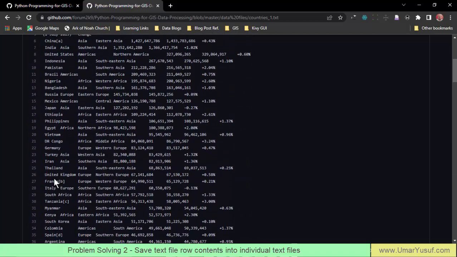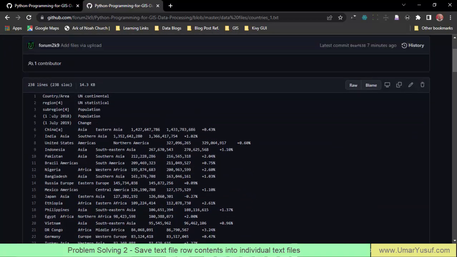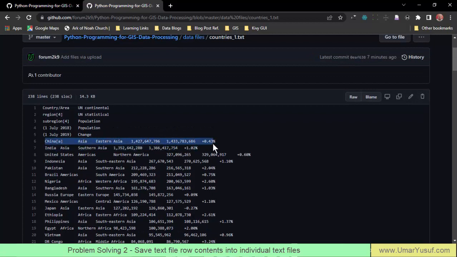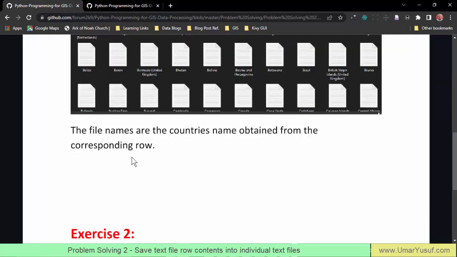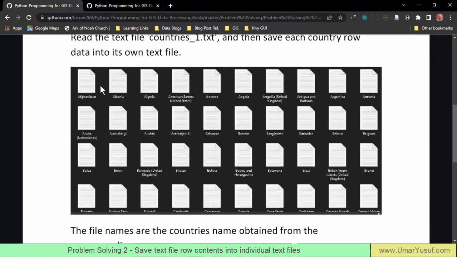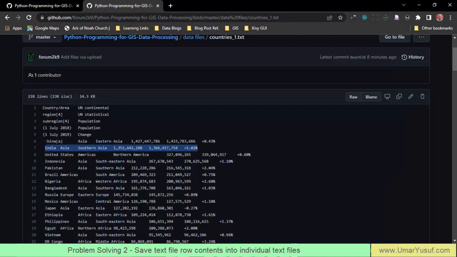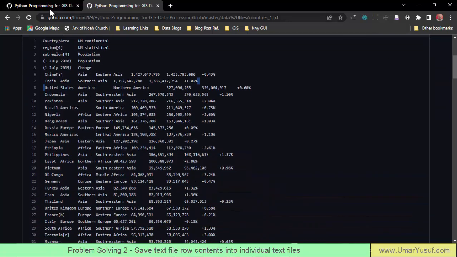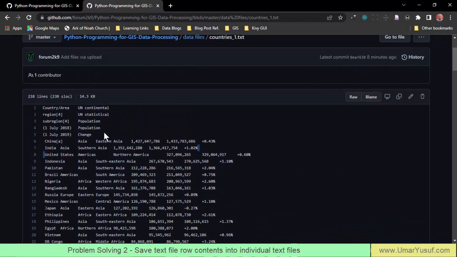So the task is for us to read the content of this file and then get each row which represents a country into a separate file as demonstrated here. Here we can see that Afghanistan is a file on its own, Albania is a file on its own, Algeria, and so on. Each line which represents the data of a country should be collected and saved into its own independent text file. So that is what is expected from this problem.